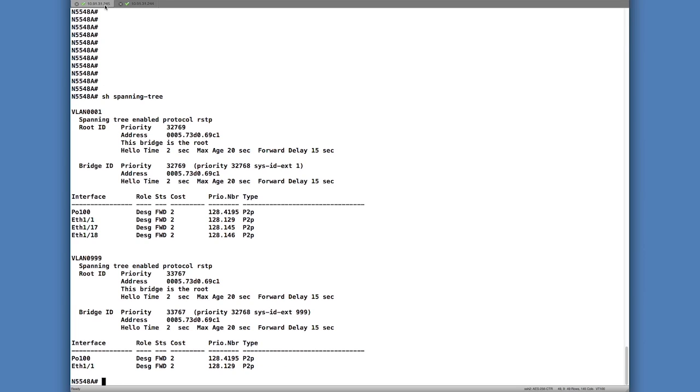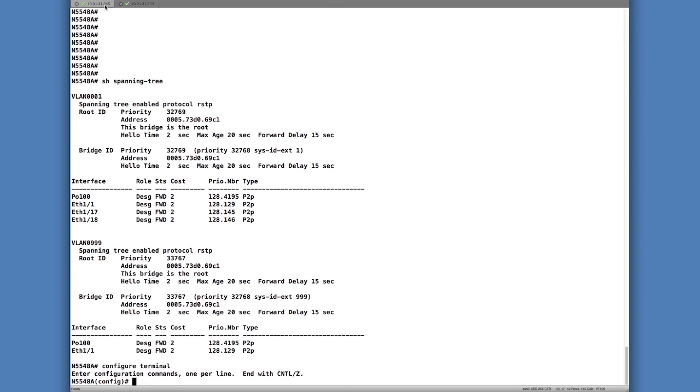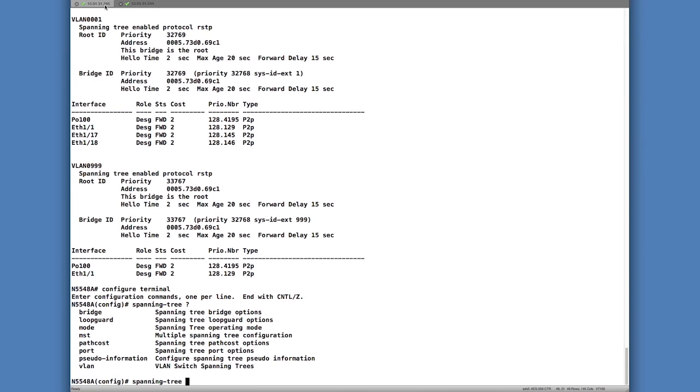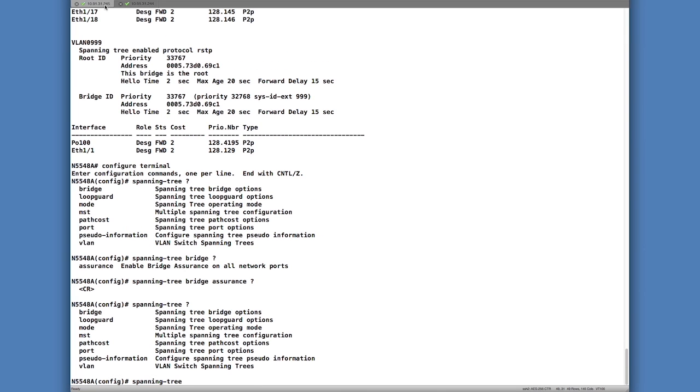Let's go back to 5548A. In order to change any information for spanning tree, I have to first go into the global configuration mode by typing configure terminal. Sometimes people shorten this command by just typing config t. Now, if I take a look at my spanning tree commands that I have available to me, I have quite a few. The first command I have, spanning tree bridge assurance, configures bridge assurance for all of my ports globally. The second command that I'm interested in would be spanning tree mode.